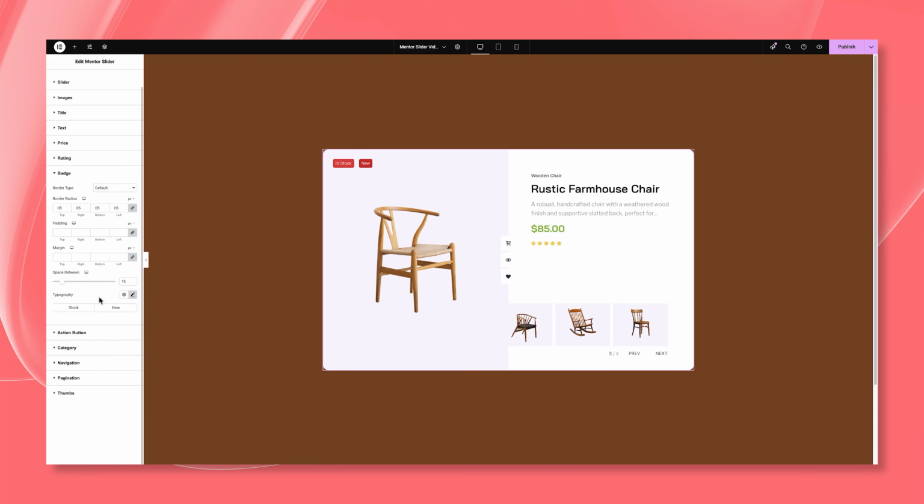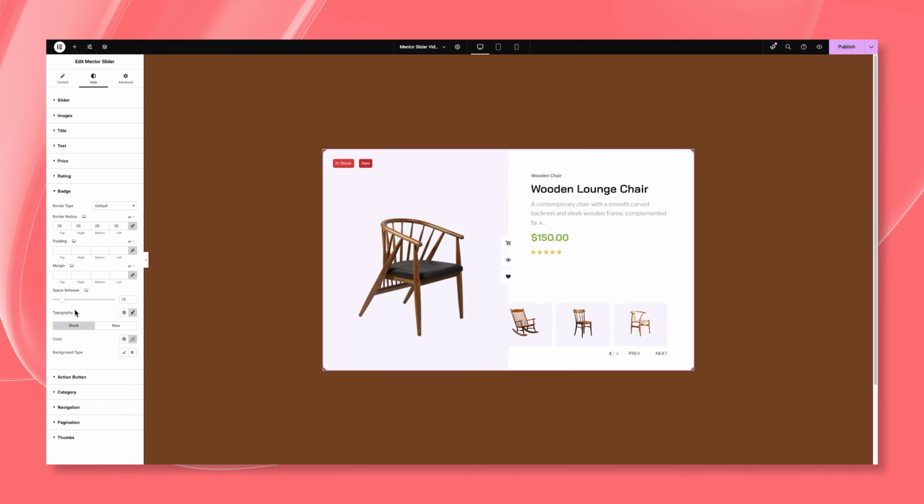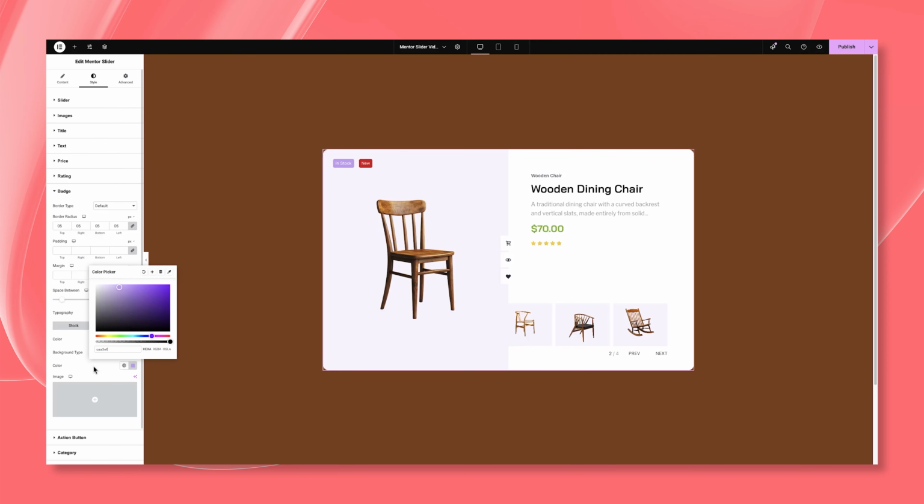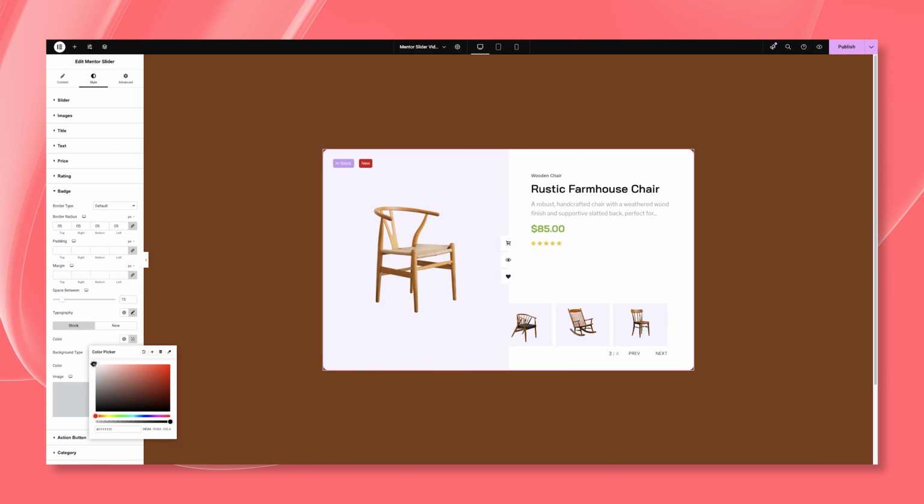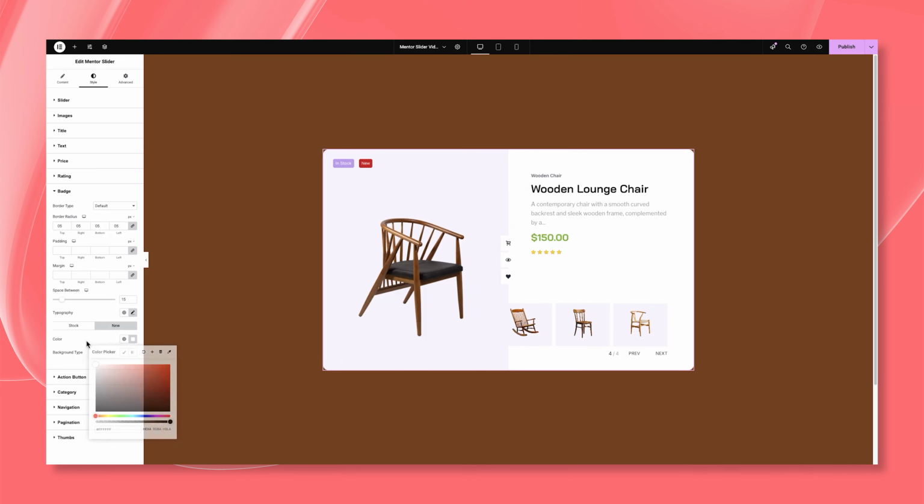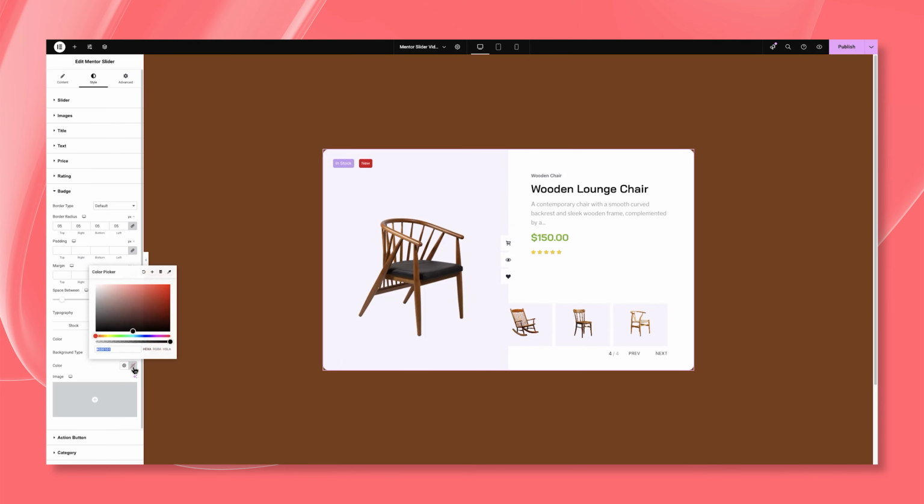At the bottom of this section, you'll find two subtabs labeled In Stock and New. Under the In Stock subtab, you can modify the text color and choose a background type. The same customization options are also available under the New subtab. Feel free to style both badge types to align with your branding.